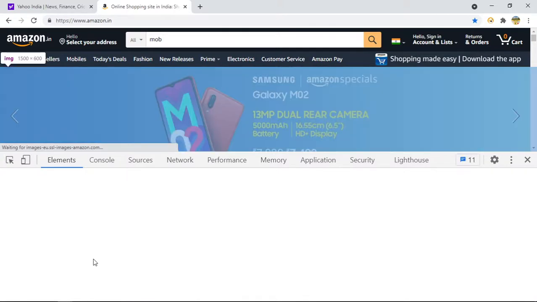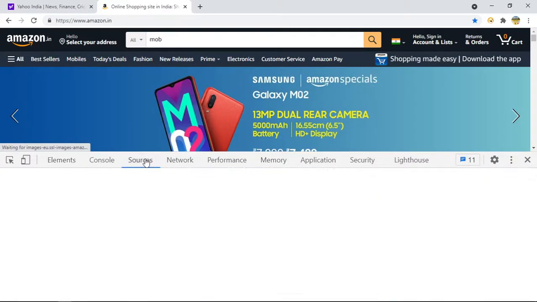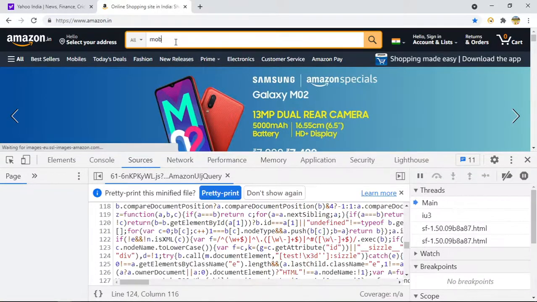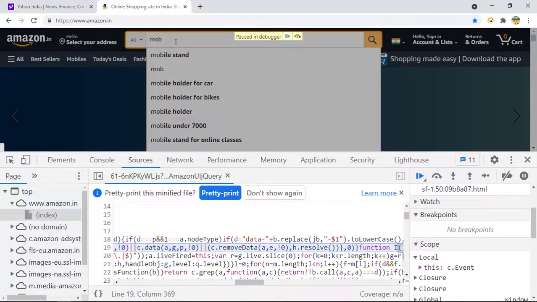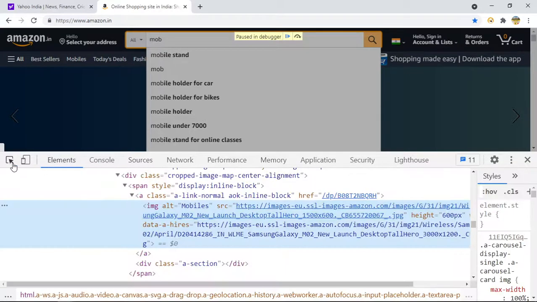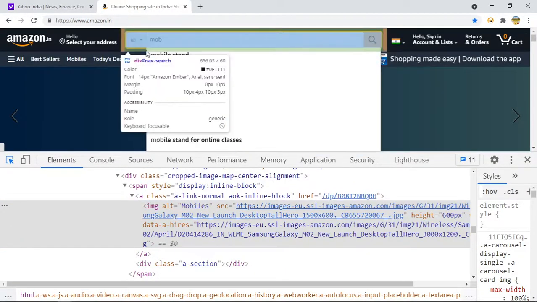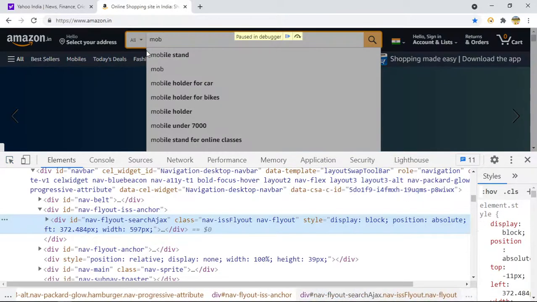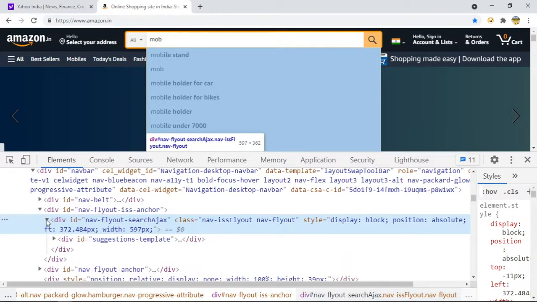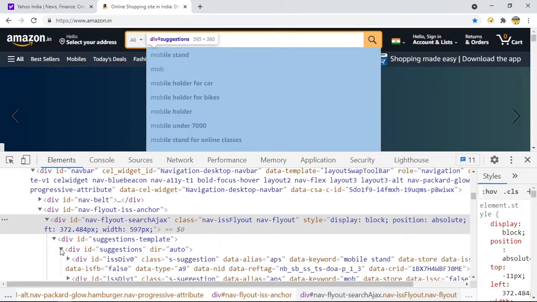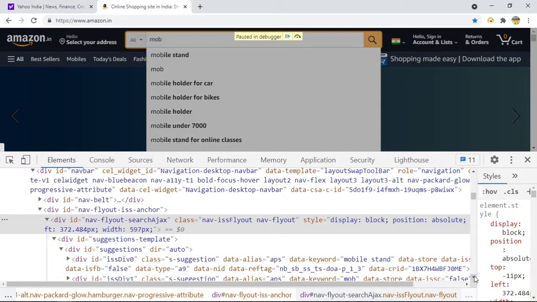The trick is to go to the Sources tab, and once I type MOB and this data appears, press F8 on your keyboard. Now this web page is paused, so you can easily inspect it and it will not disappear. Now you can see it is highlighting the entire box, and inside this all our data is present.